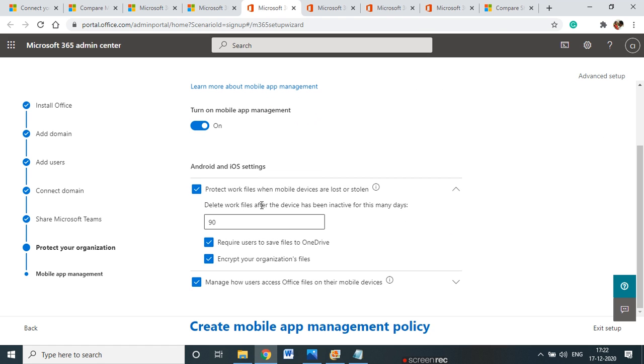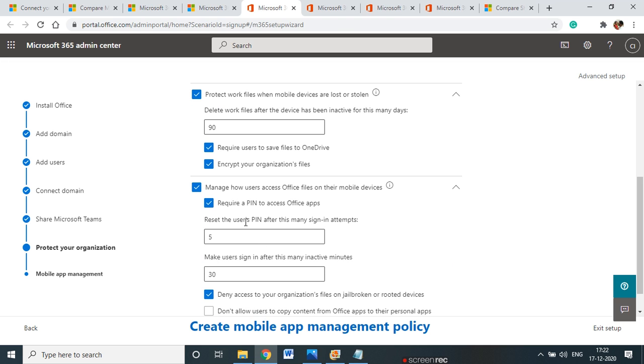Okay, delete work files. After 90 days the files will be deleted from your mobile. Require users to save the files on OneDrive. Encrypt, means all the files will be stored on our OneDrive. Encrypt your organization files, means if files are on your device, they are in an encrypted file format. Manage how users access files on their mobile device, so we can manage the files. Require PIN to access Office app. Reset user PIN after this many sign in attempts, means after 5 times your file password will be reset. Means while sharing the file with anyone, you need to set a file password.